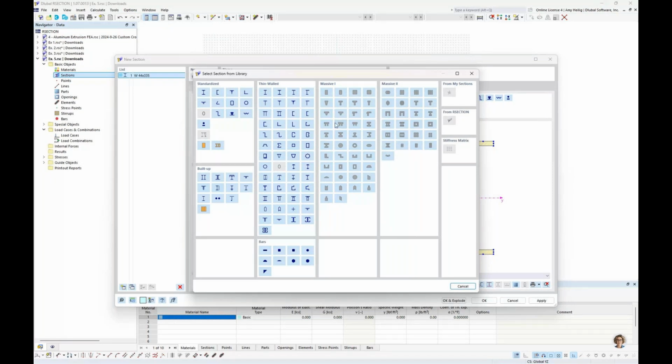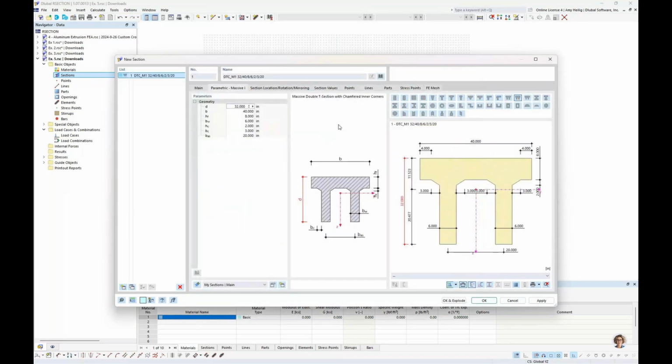But for today's example, I am going to select here from the library the massive double T section with chamfered inner corners. So with this cross section, we now have the ability here to just input the dimensions and the program will automatically update. So we have some nice visualization here to show you exactly which dimensions you're setting.